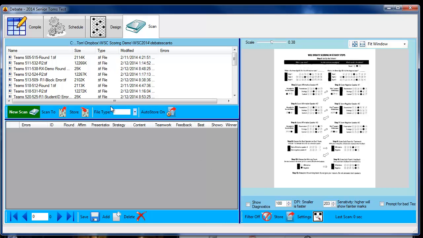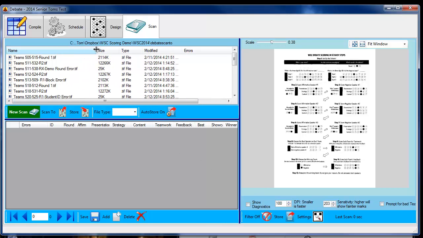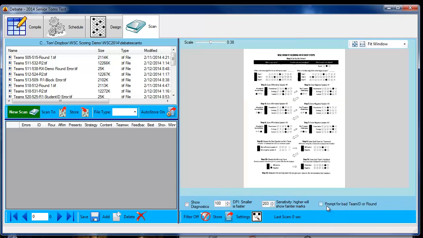The first time through, I would recommend that you go for maximum speed and let it find any issues it might have, which would mean you would not prompt for bad teams, bad team IDs or rounds. That's usually the second time through. You would not show the diagnostics. That'll be again for when you run into trouble.